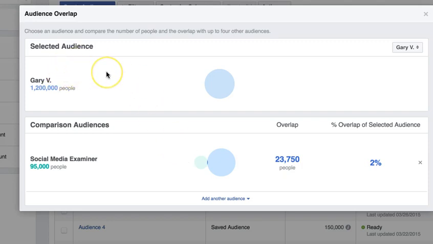We see here that Gary V has 1,200,000 and Social Media Examiner has 95,000. The overlap of people is 23,750, but the percentage of that overlap is only 2%, which is good because, like I said, we want to keep it to 13% or lower. So this is good, but now we want to check it the other way around.